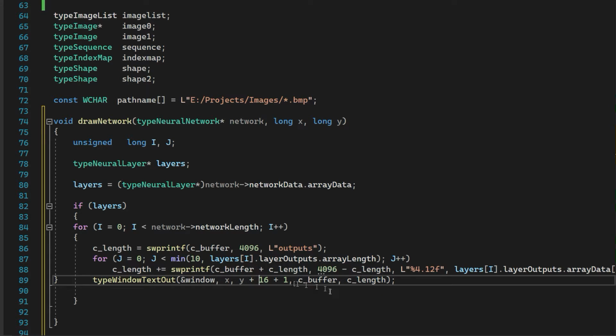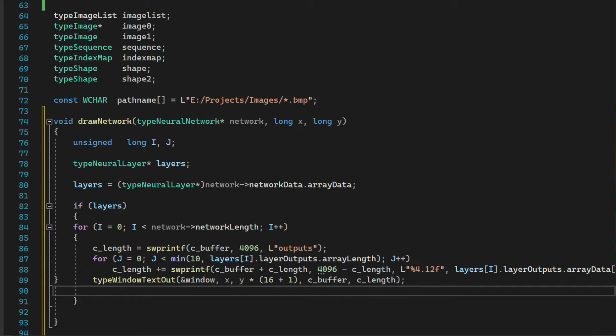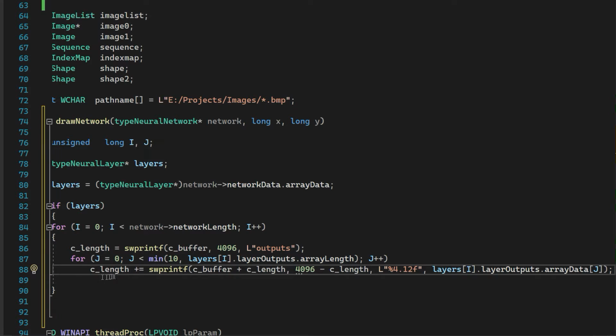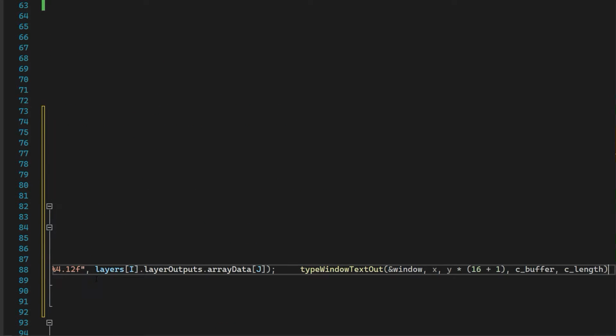it's 16, no, Y times 16. Actually, it's Y times 16 plus, times 16 plus 1. Okay, that might be wrong, but let's see what it gives. Okay, outputs. Okay, let's test it out, make sure it works.